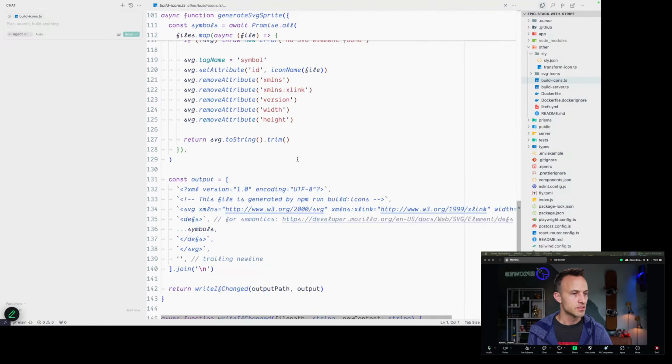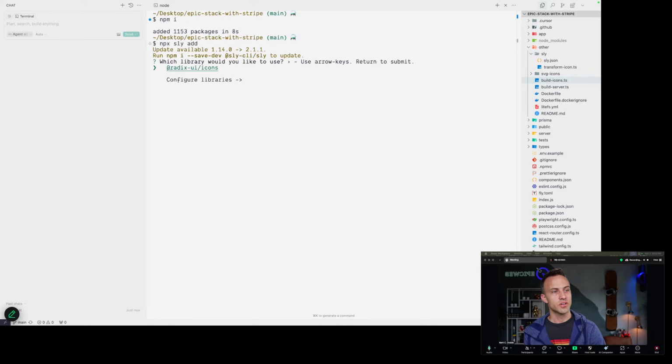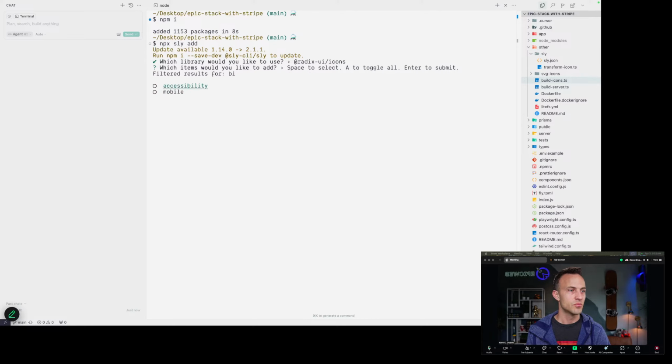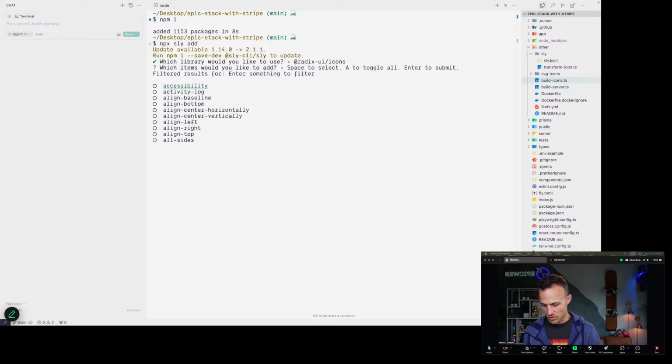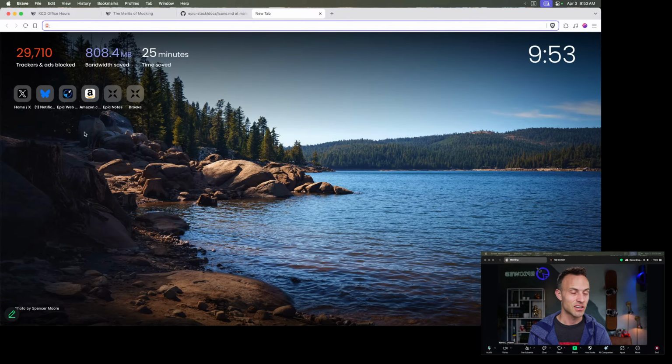So if we just say npx sly add, then it's configured to pull in Radix UI icons. So I'm going to hit that one, and then we're going to look for, let's see, money, no, bill, no, okay. We need something that would represent Stripe. One problem is Radix icons are actually kind of limited. There's not a lot of them.